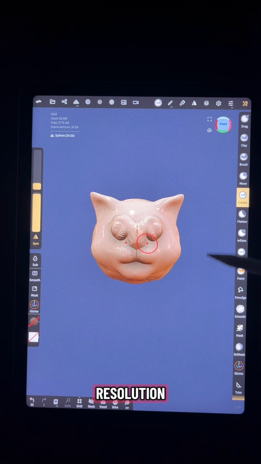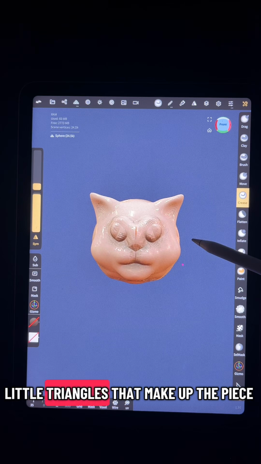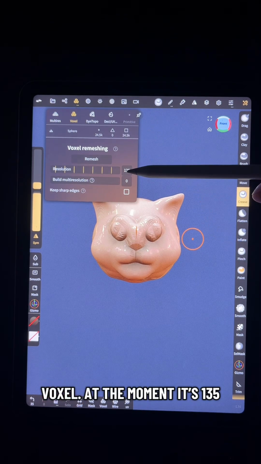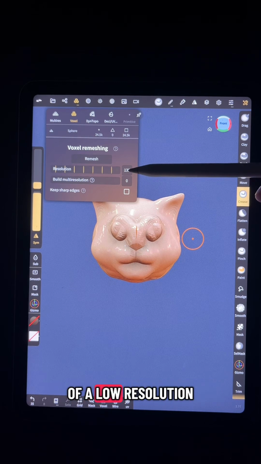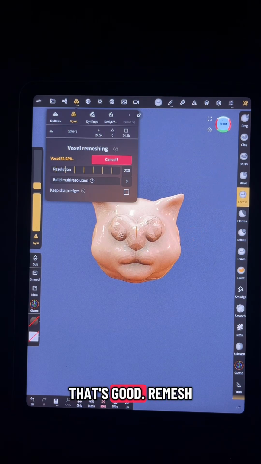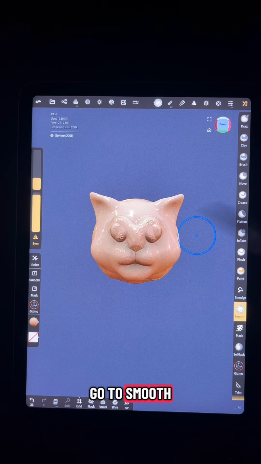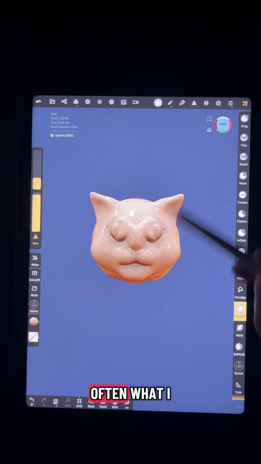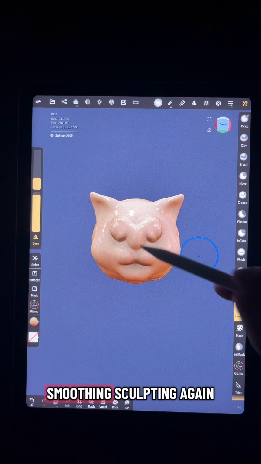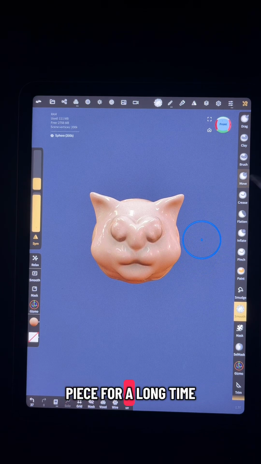Okay, at the moment it's really low resolution. You can see these pixels, which are really just lots of little triangles that make up the piece. We can go to this panel right here. Voxel. At the moment it's 135, which is a low resolution. So let's increase that to about 230. That's good. Remesh it, and it's going to increase our resolution. Then we're going to go to smooth, just smooth everything out. Often what I do is a process of sculpting, smoothing, sculpting again, going over and over and refining a piece for a long time.